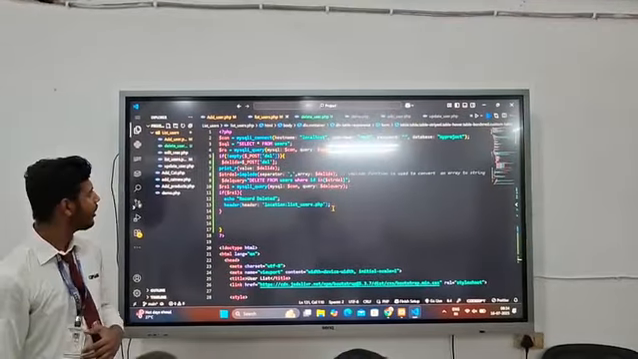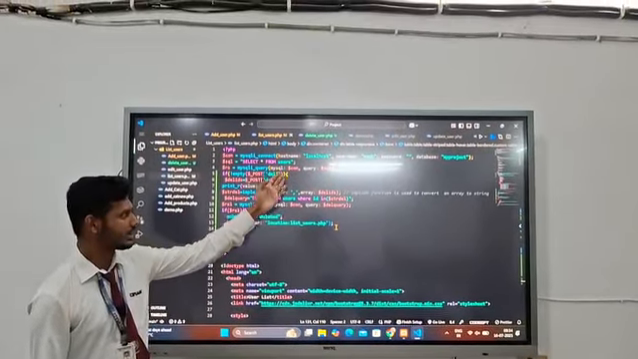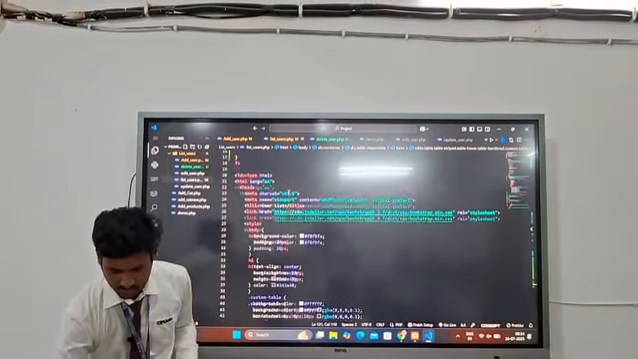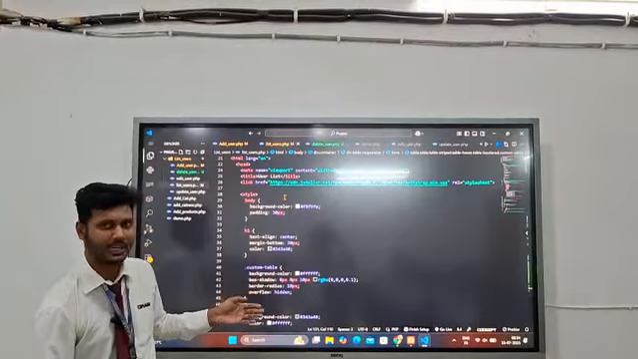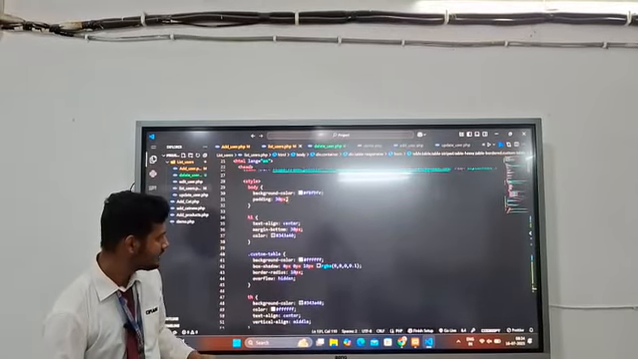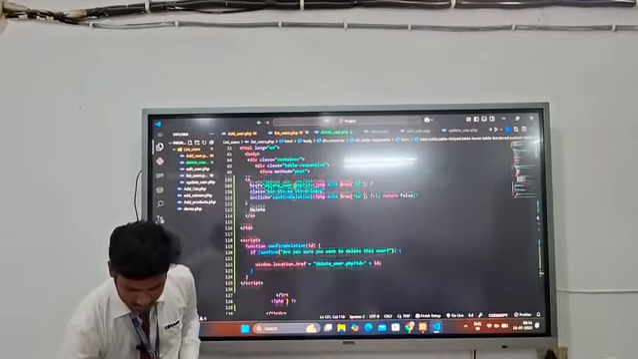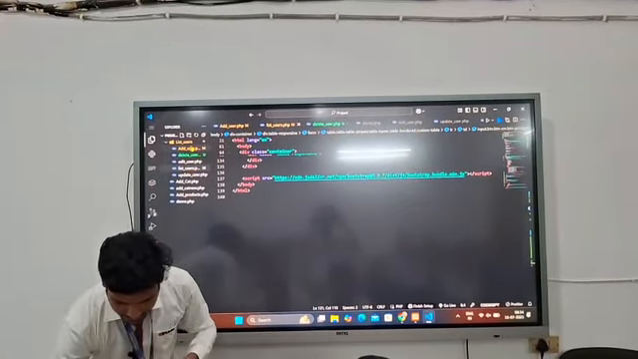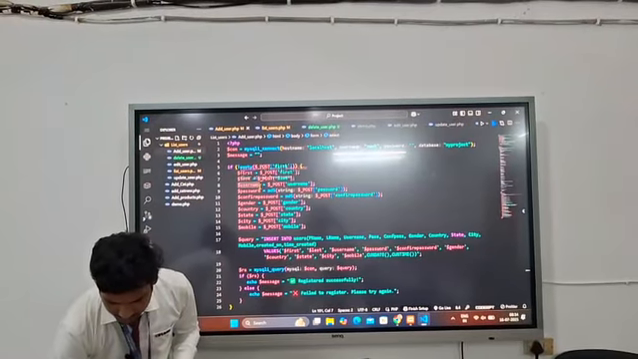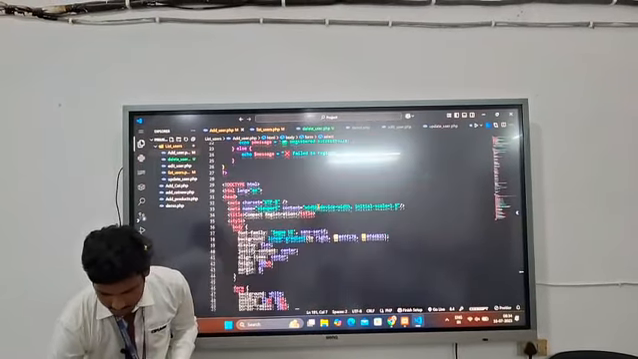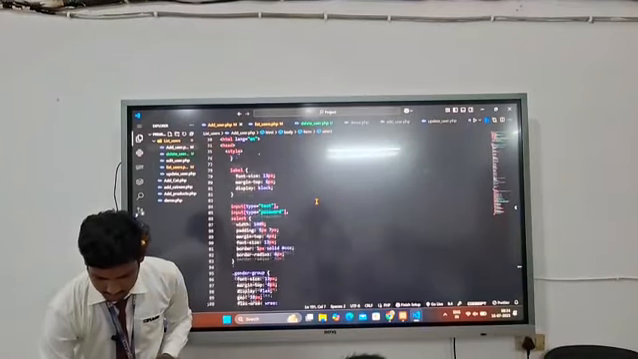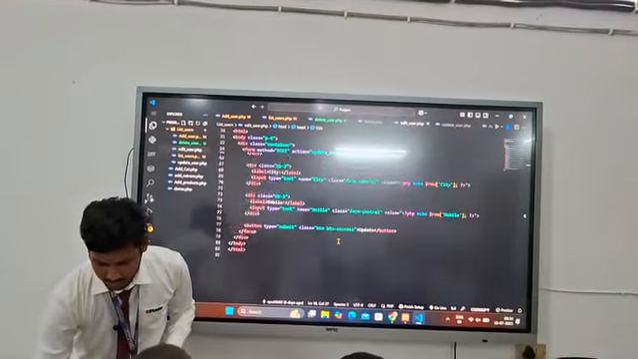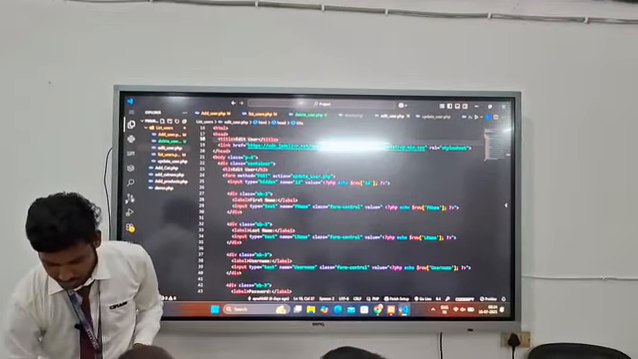And here is the code of my project, where I have first connected to the database, and I have used the HTML for designing all the pages. This is the edit page, and I can show you the database as well.